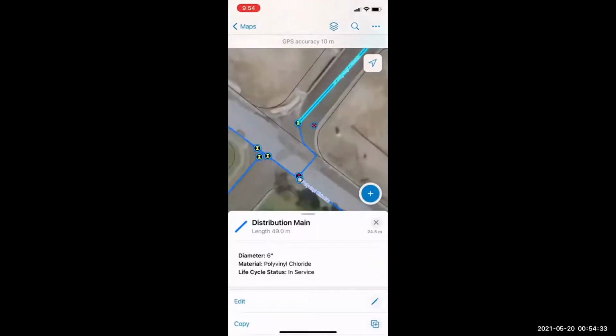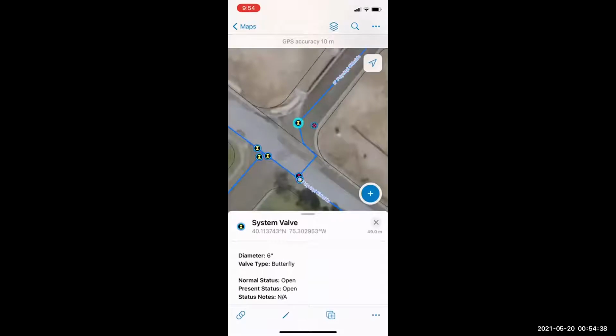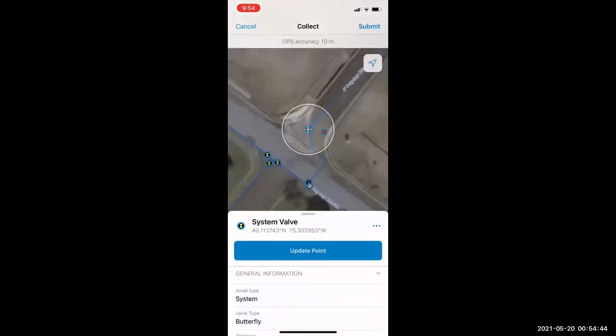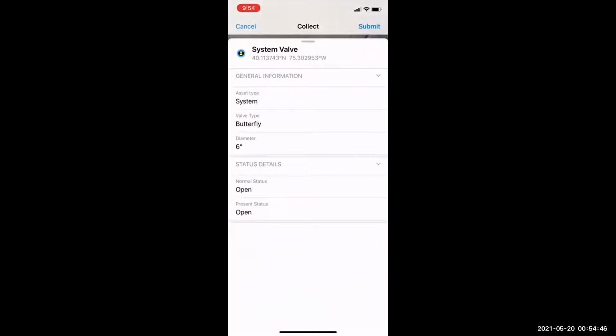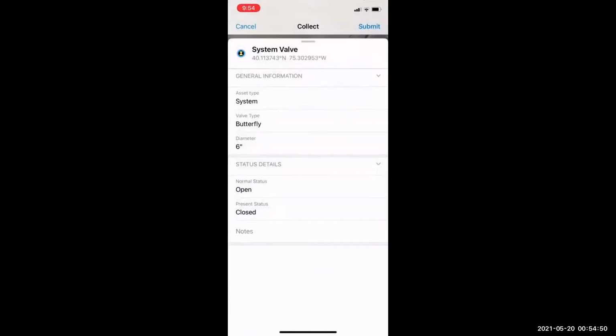And so now maybe I'm just going to go back to this valve that I was looking at before, and maybe I need to make some edits to it. We're doing a little construction, very easy to do. I just press edit. And let's say I want to change the present status from open to closed. And submit that.